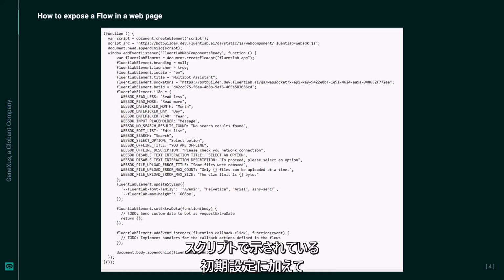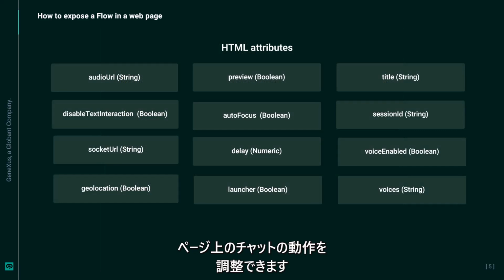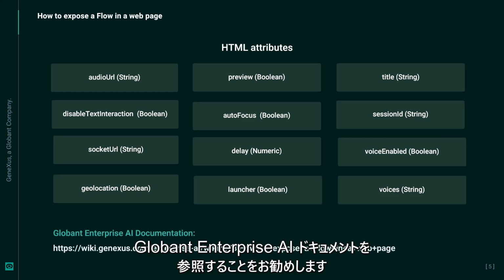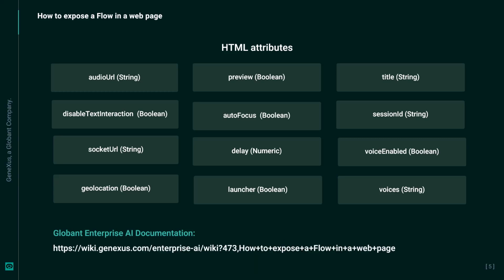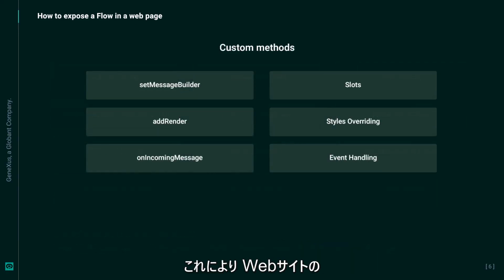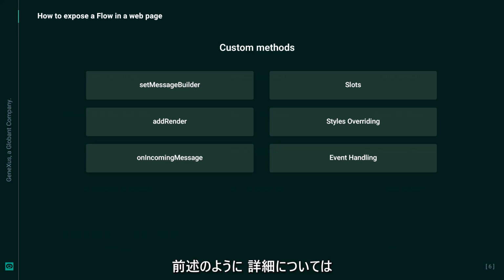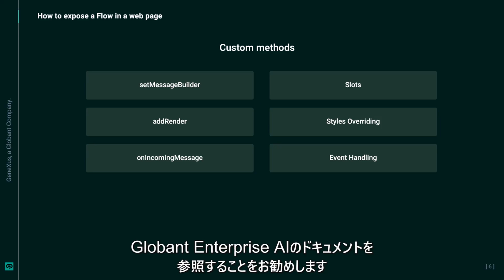In addition to the initial configuration indicated in the script, it is possible to further customize the behavior of the flow using HTML attributes, which allow adjusting the behavior of the chat on the page. The available attributes are as shown here. For more information about its use and function, we recommend consulting the Globant Enterprise AI documentation. Optionally, we can also use custom methods that provide more flexibility to the chat behavior, which enriches the end user's experience on the website. As mentioned before, for more information, we recommend consulting the Globant Enterprise AI documentation.